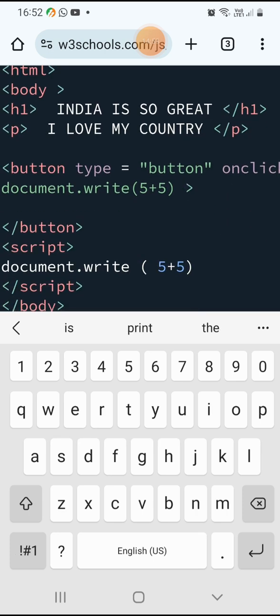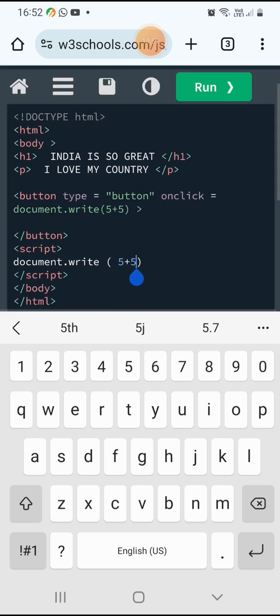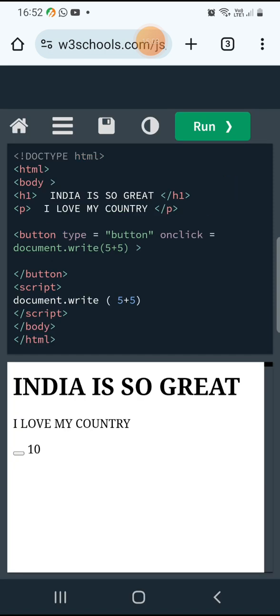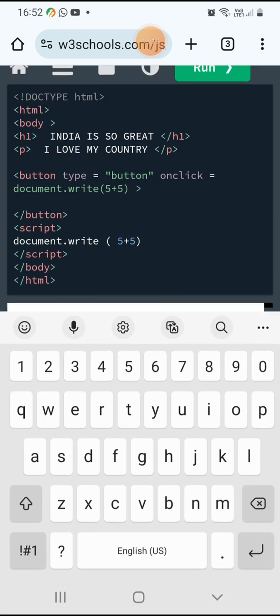Button, where is the button to be? The button is okay, button closed. Now if you run this code, our paragraph, our content is not erased. Now we need to do something with that script. So we will keep this script as a comment section.